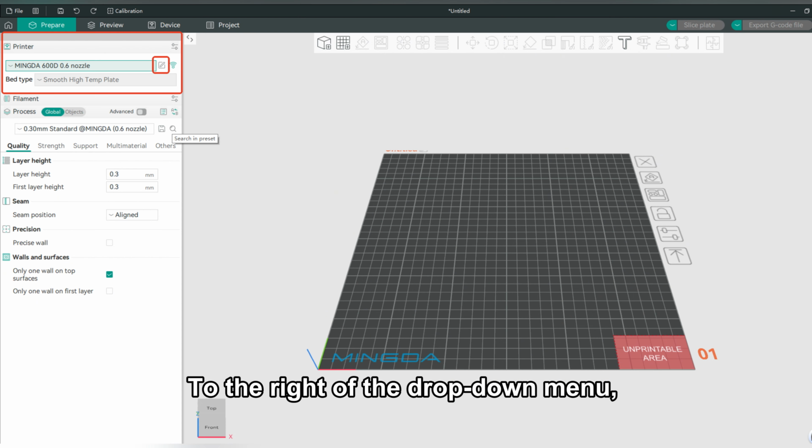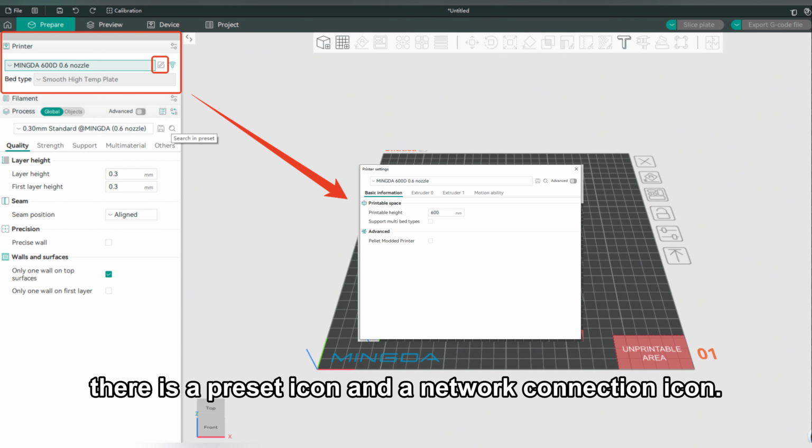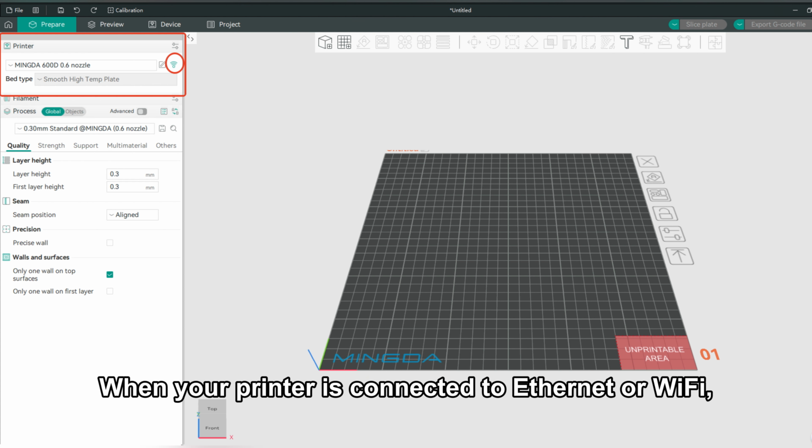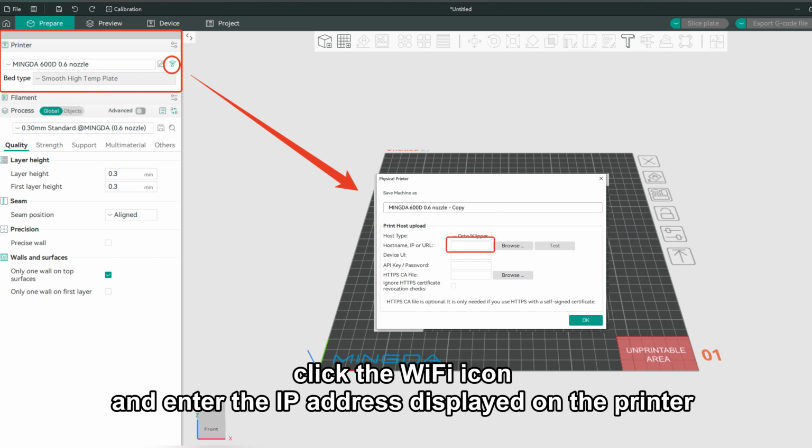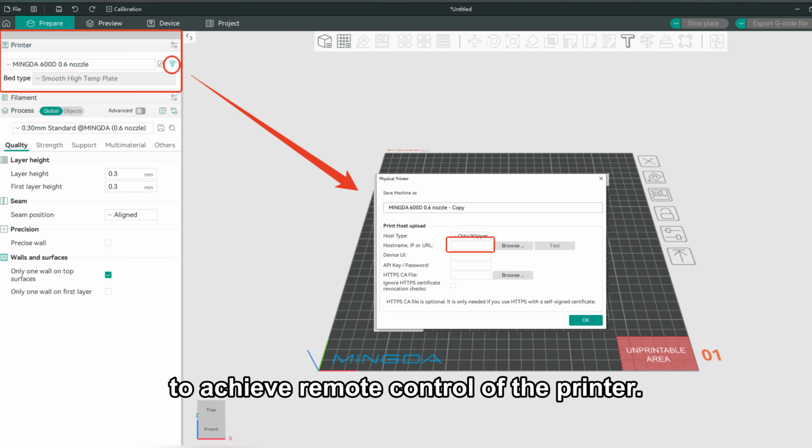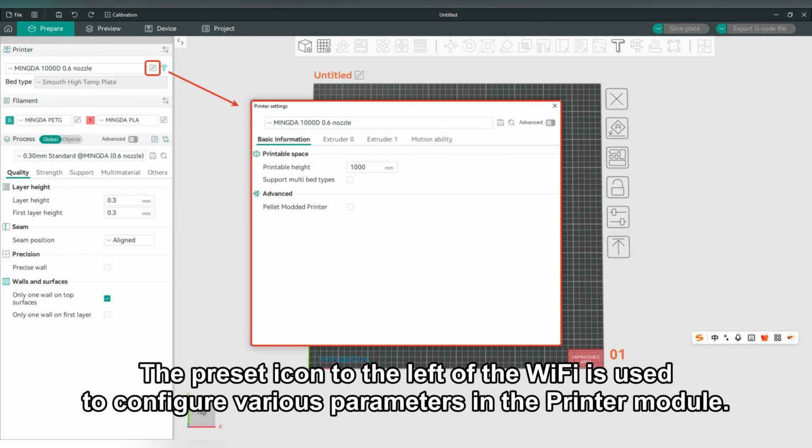To the right of the drop-down menu, there is a preset icon and a network connection icon. When your printer is connected to Ethernet or Wi-Fi, click the Wi-Fi icon and enter the IP address displayed on the printer to achieve remote control of the printer. The preset icon to the left of the Wi-Fi is used to configure various parameters in the printer module.